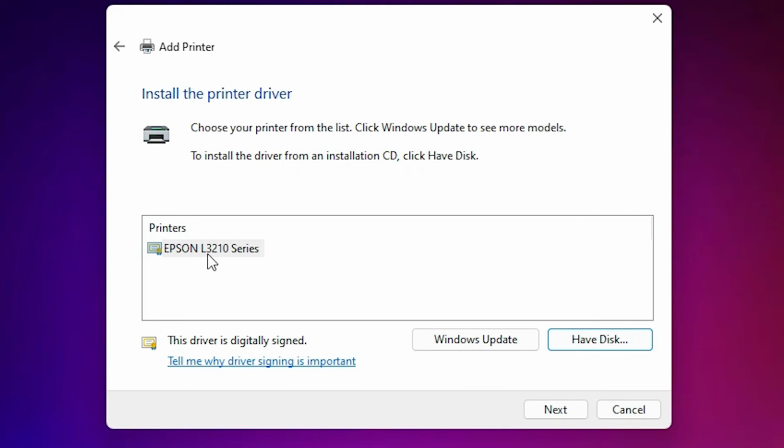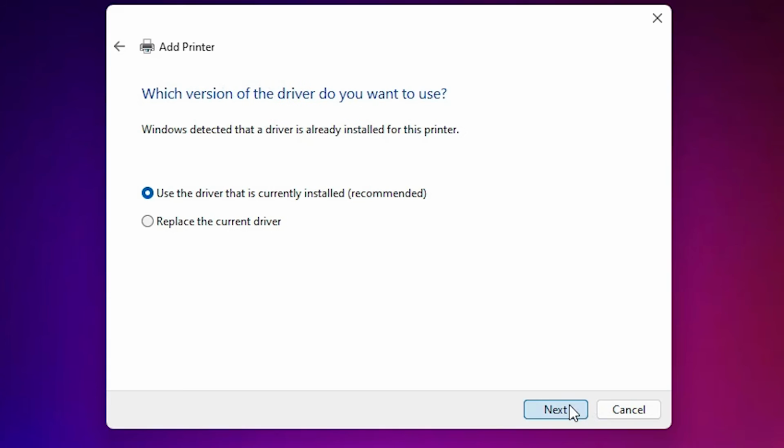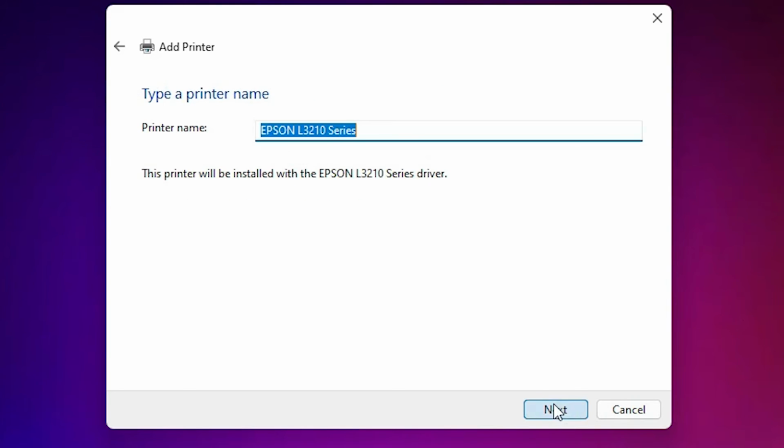Here we find Epson L3210 series. It is a series printer. In this series, our printer name L3212 is also included. Select that and click on next. I already installed this printer, so it asks me to replace drivers. Click on next.